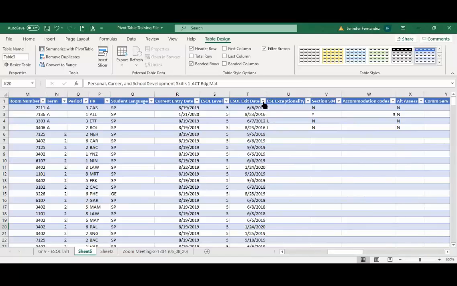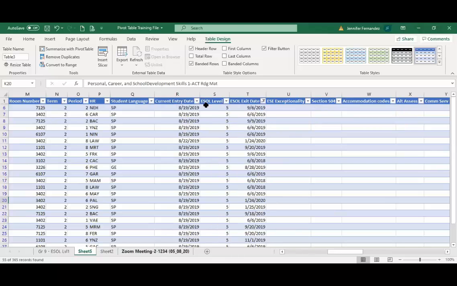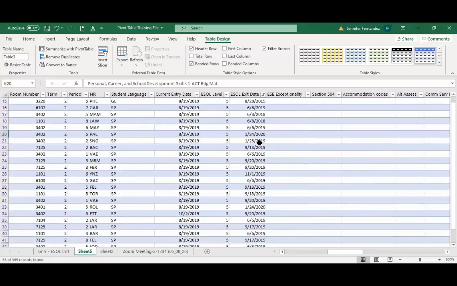So when you click this, I'm going to deselect all, and I'm going to do 2020, 2019, and 2018 for the last 2 years, students that were removed, that were exited within the last 2 years. I'm going to click OK. Bam. It's going to give me all this data now cut down to just those students that I selected.